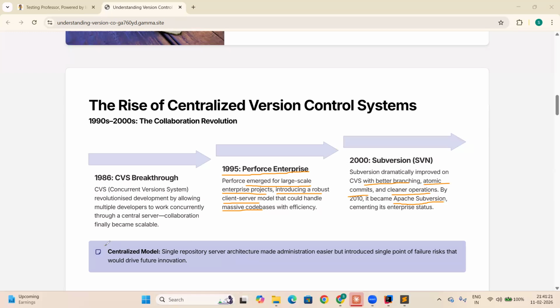But what is the problem with the centralized model? Single repository server architecture made administration easy. Like you have a single server, which made the administration easy. But it introduced a single point of failure risk. That means since we have only one server to manage, from an administration point of view it is easy. But if any issue occurs in the server, then we have to compromise the server. Then you will not have any connection with the server. Then it might lead to loss of data. That is one of the major challenges in the centralized model.